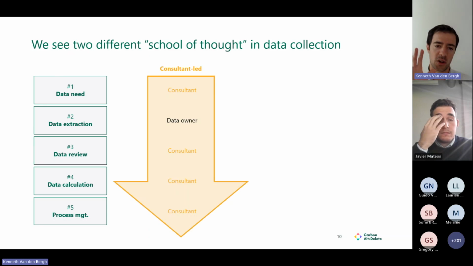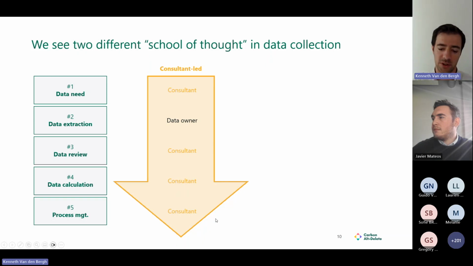One is what we call consultancy-led, where really the consultant is in the lead. The consultant takes the lead in identifying the data need: this is the data that I need. Data extraction always lies with the data owner, because a consultant typically cannot access the data sources, the HR system, the procurement system, and so on. But the data review, the data calculation, and the process management really lies with the consultant.